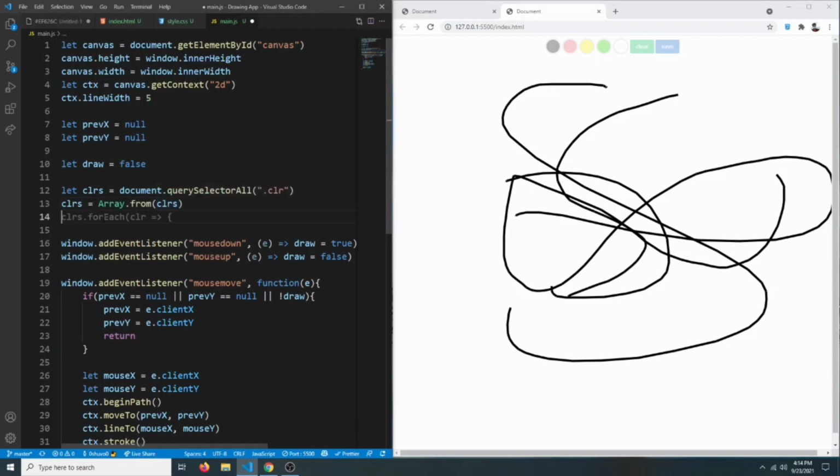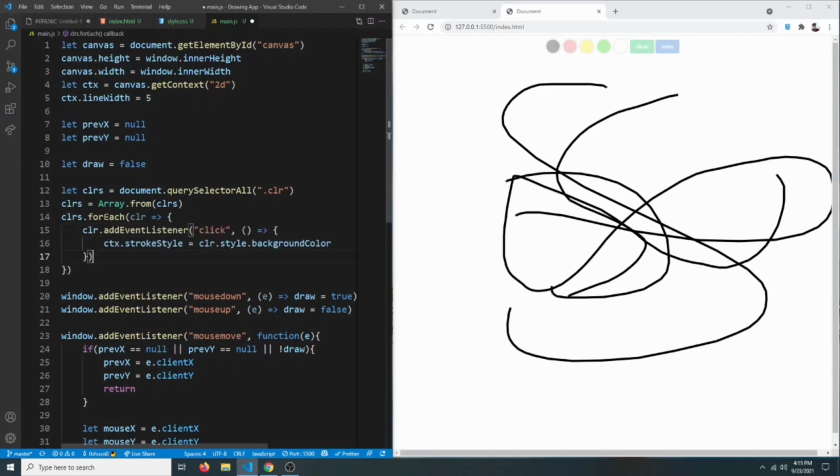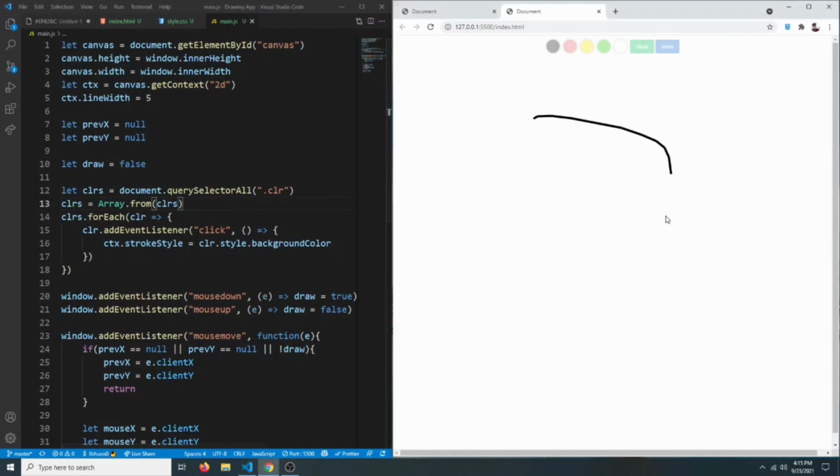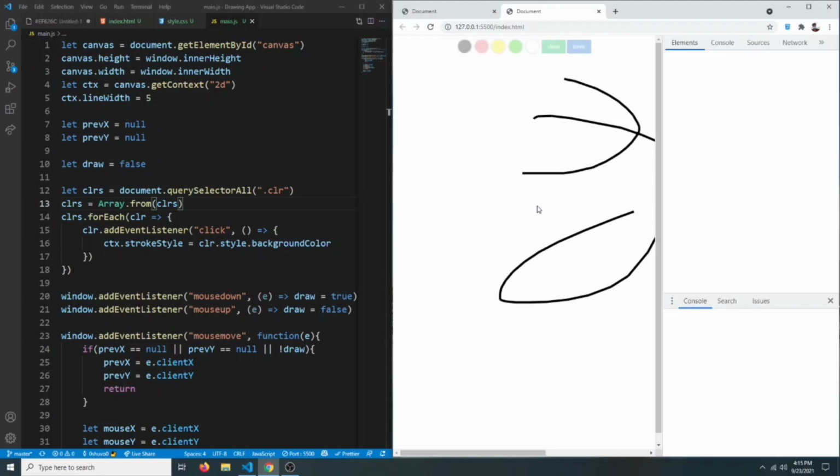So this will convert the node list into an array. So now we can say colors.forEach color. For each color element we're going to use a click event listener. So we can say color.addEventListener click, and we're going to set the stroke style to whatever the background color of our button is. So let's see if that works. Right now it is black. Let's click on this red color, and it's not working.